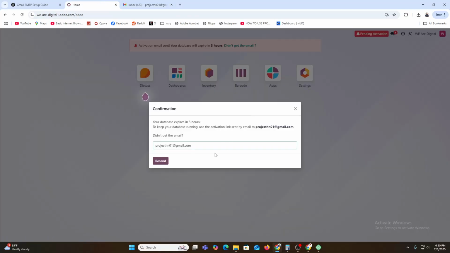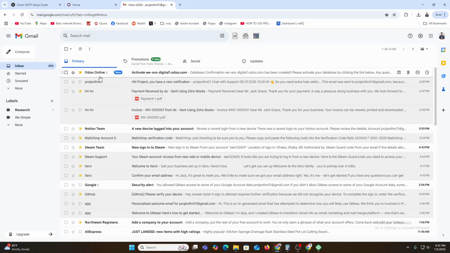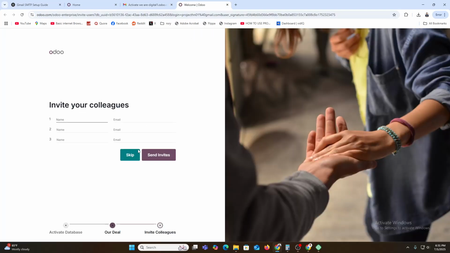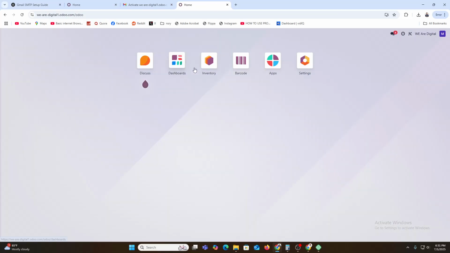We did not get the mail, so I will click here again and resend. An activation email has been successfully sent, check your spam. Okay, yeah, we already got it. I'll click this button, and it will take a couple of minutes to load. Then here it's already been done, so I will skip it and go to wearedigitalodoo.com.